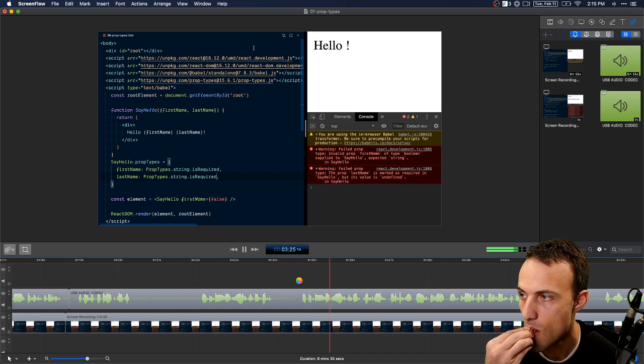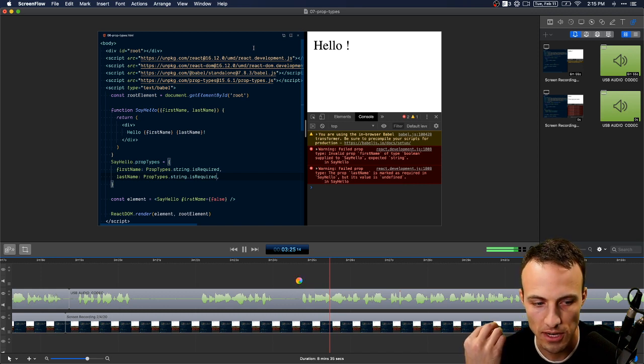You can actually get a Babel plugin that will remove the prop types. I might be able to still recover it though. And that plugin, come on.